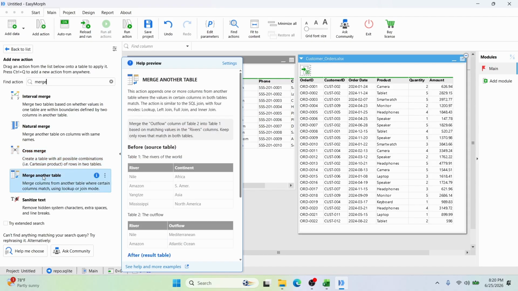And we have merge another table. This is the most common one. It takes two tables and combines them based on a matching column, like customer ID. Think of it like VLOOKUP in Excel, but much more powerful. So for our case, joining customers to their orders, merge another table is exactly what we need.